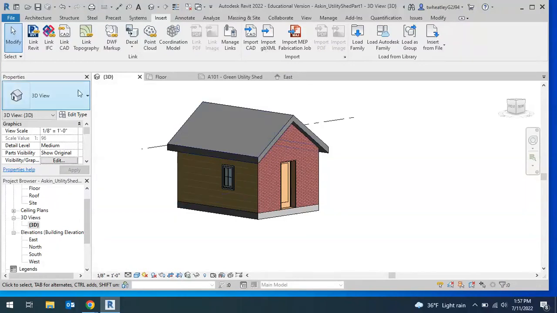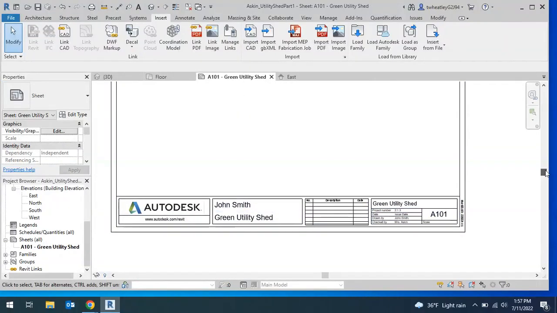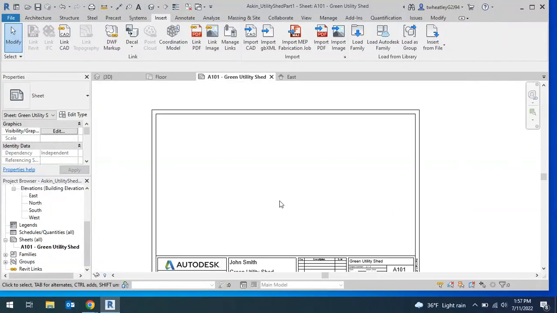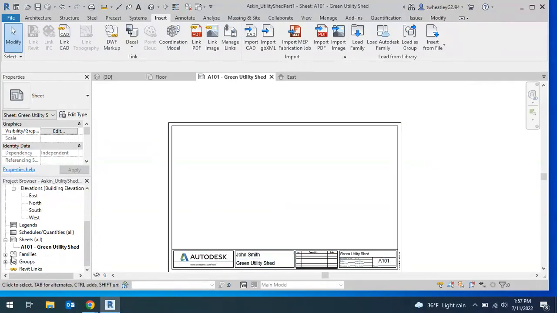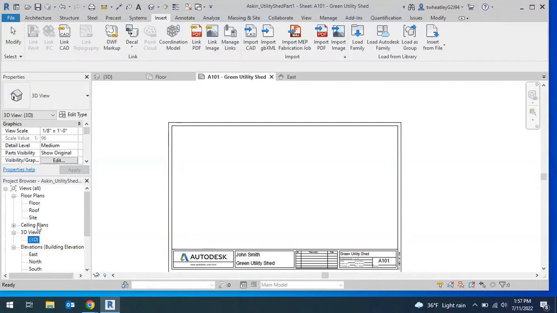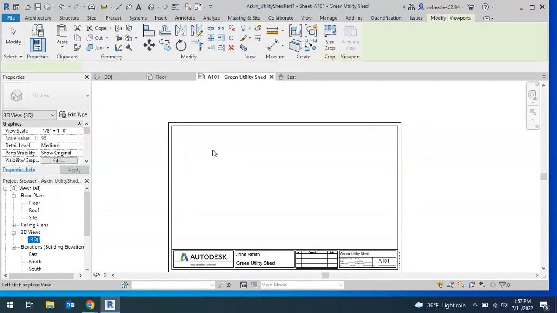Now to actually add this view to our sheet, we can open it up. So you could go back down to sheets and double click, or you can up at the top, just click on that tab. And then to bring on the 3D view, find it in the project browser, and you'll click and hold and then drag it on to the sheet.